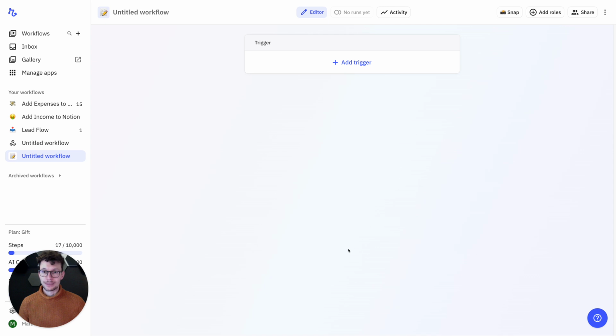Well, let's actually build this one in relay.app just so we see another app because the workflows are always similar, but it's good to see different interfaces. Relay.app is another one of my favorite automation tools.